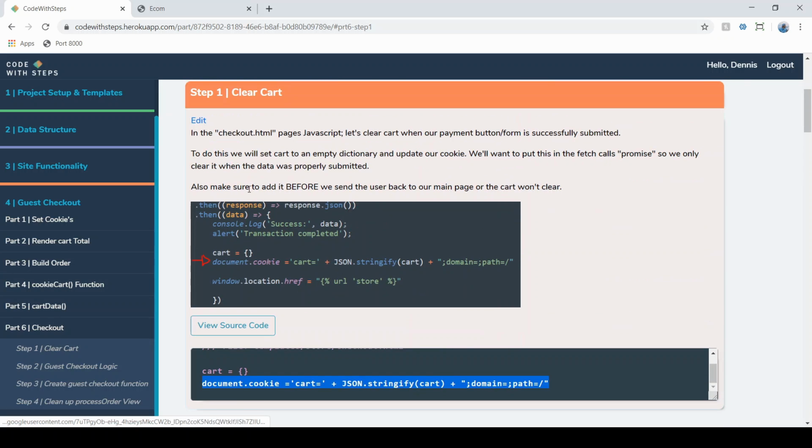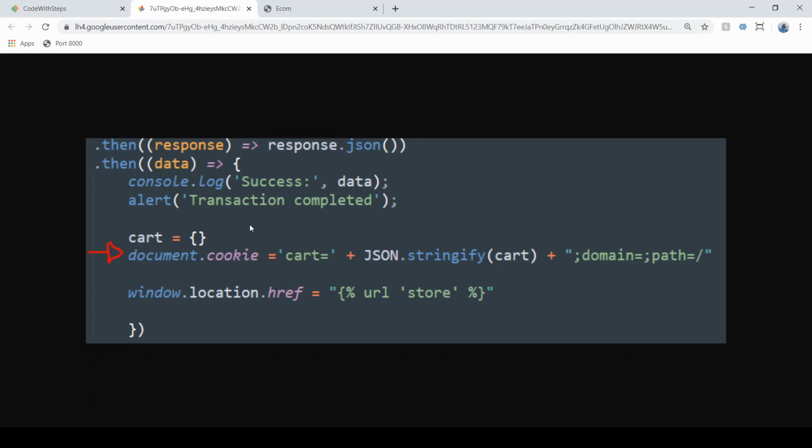And within our checkout.html page, on the bottom of the page where we have our JavaScript, we have this function right here where we have our submit form data function, and within the promise, whenever that function processes the data or sends it to the backend, right now we just create this alert that says transaction is complete, and then we send the user back to the home page.